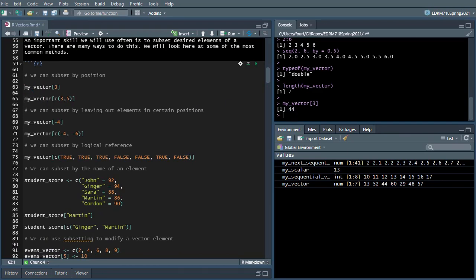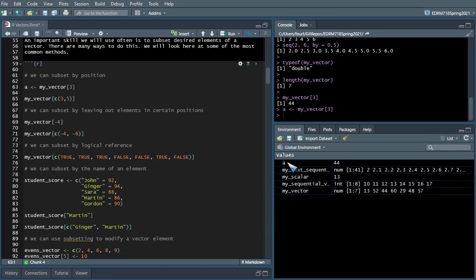Obviously, if we wanted to, we could assign it to an object. Like here, I've assigned it to A. This creates a new object 44. So we can assign any subset to another object and have a subset of the vector in that object.